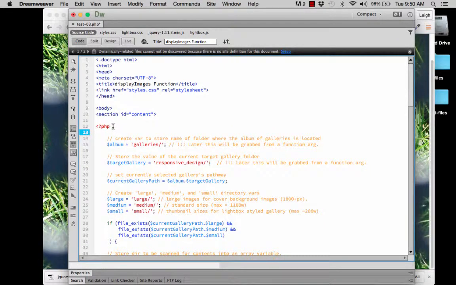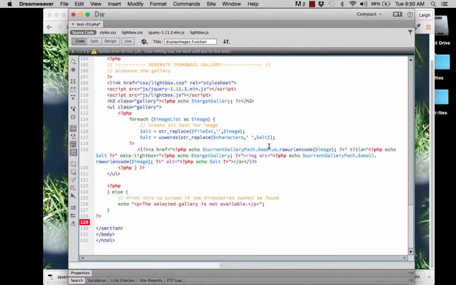tag, we can go ahead and declare the function like this, and we're going to call it display, and I'm doing camel case, displayImages like this. And then we do an open curly brace, and then at the very end we'll come down to the very bottom and inside of the PHP tag, and we'll close that curly brace, and I'm going to put a comment down here that says end function. In fact, I'll put end display images function.